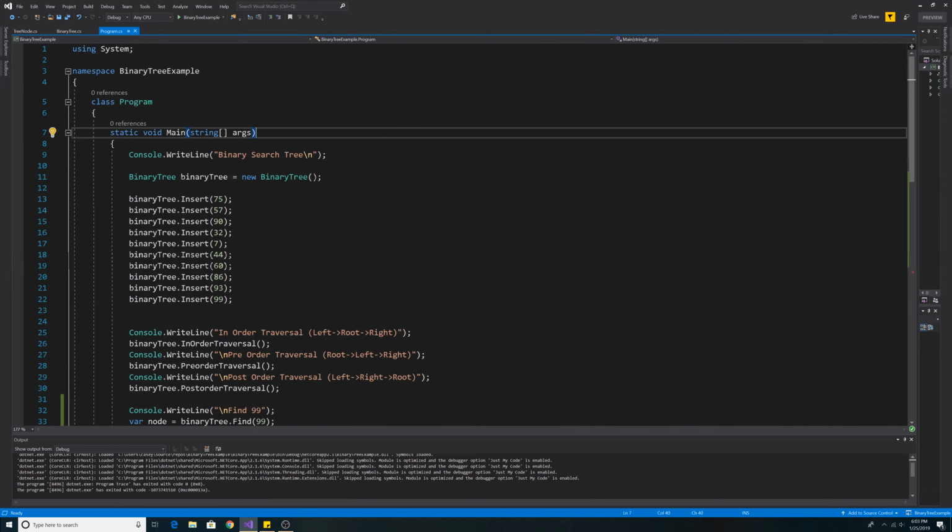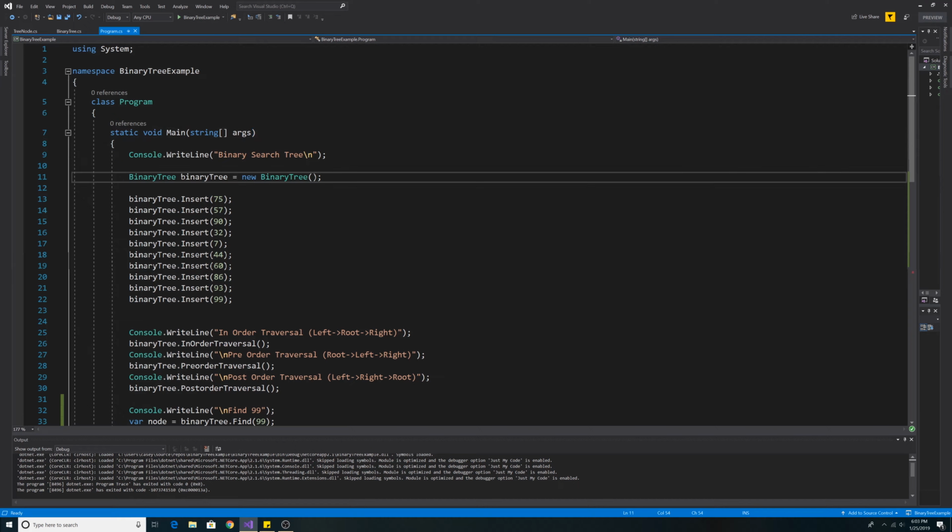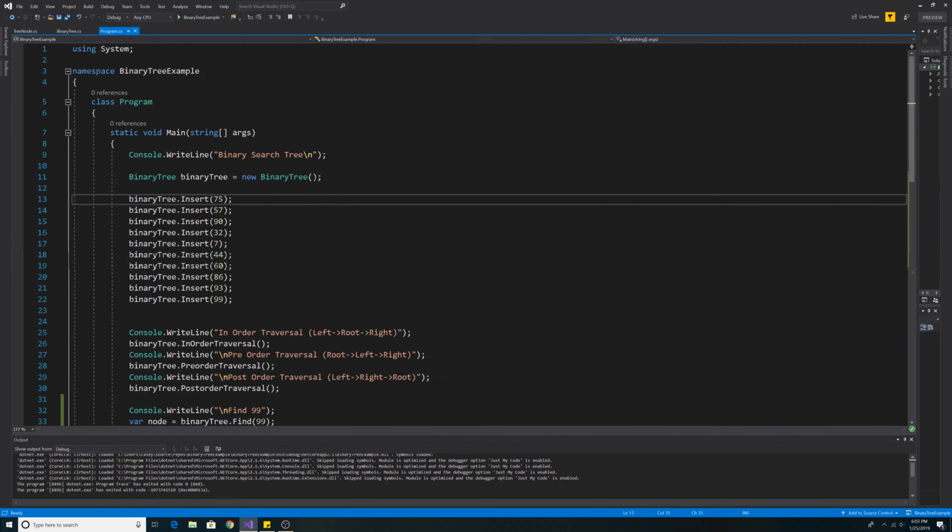So now we're looking at our main method in our program class, which is the starting point of this application. First, we instantiate the binary tree. The first method that we're going to call is the insert method, and we're going to insert all of the following numbers. So let's start this program and step through.